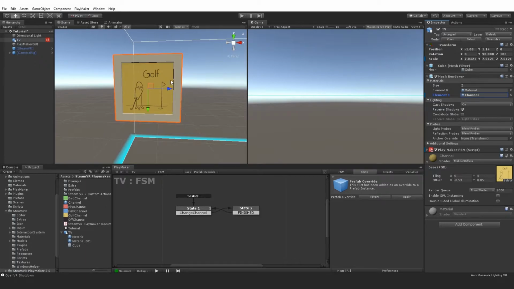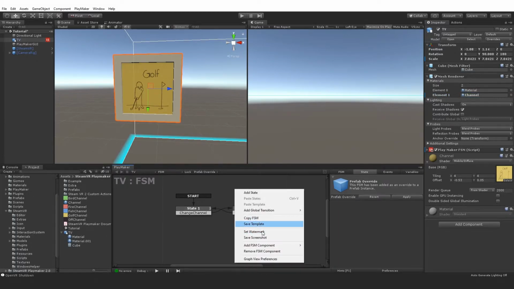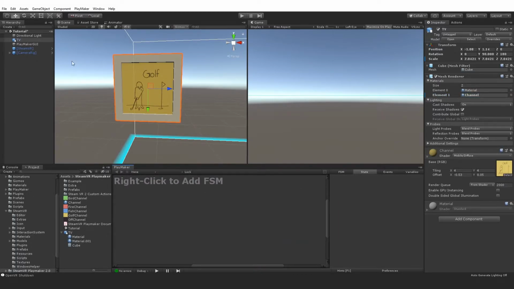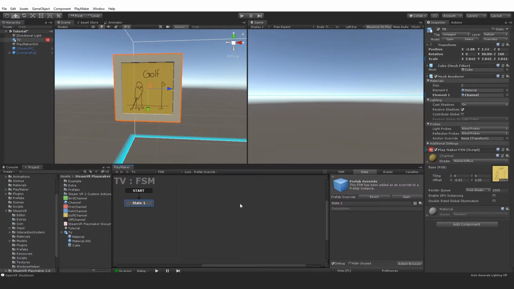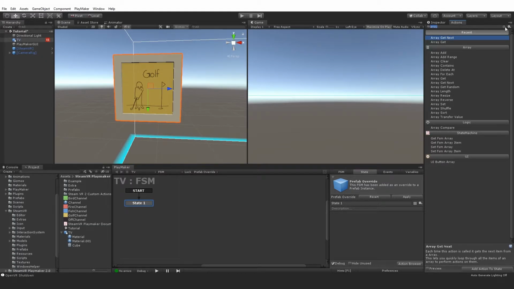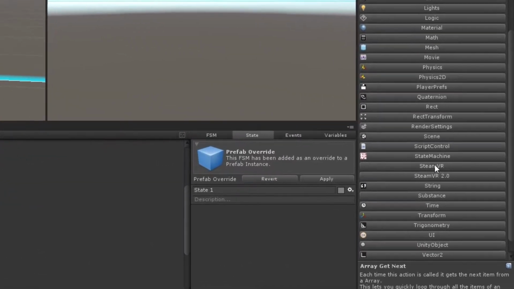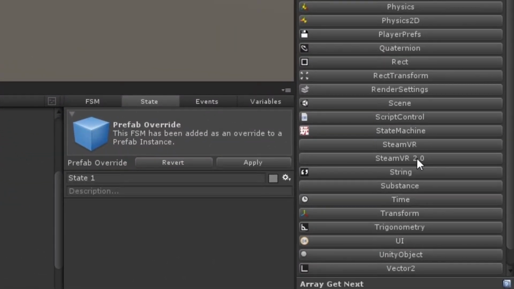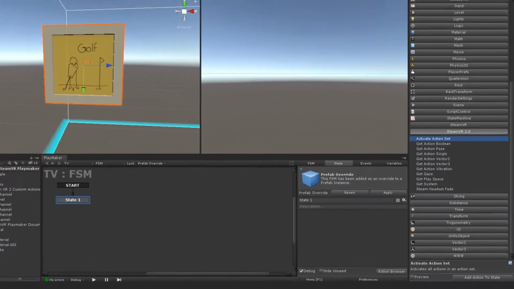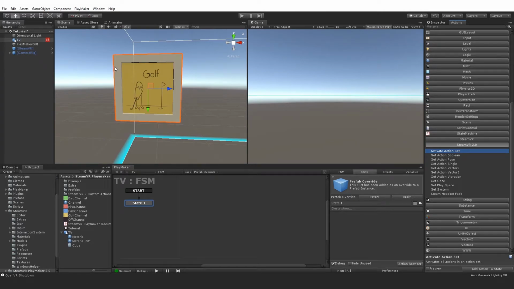So back in Unity, let's learn how to create this Playmaker FSM. I'm going to create it from scratch, and on TV, I'm going to add FSM. And if I go to Actions, you'll see that when you import the SteamVR Playmaker Toolkit, you'll have SteamVR and SteamVR 2.0. Before we go into the actions, let's go into the action set that SteamVR adds.